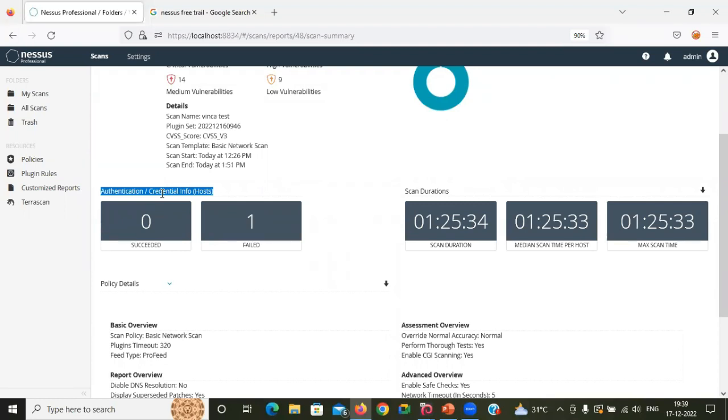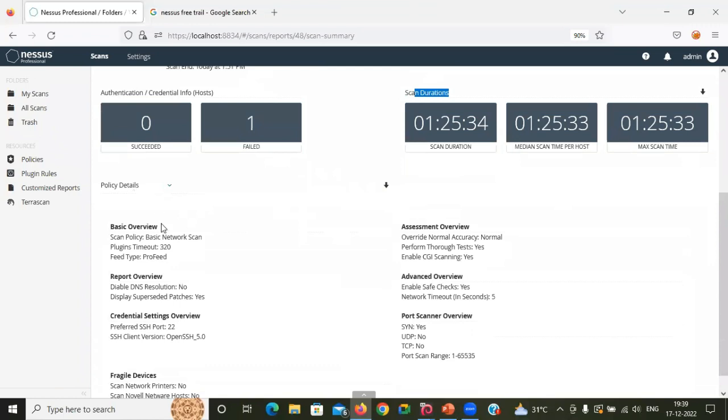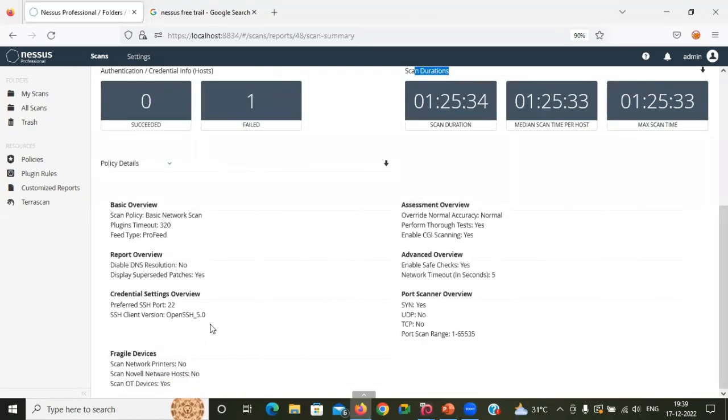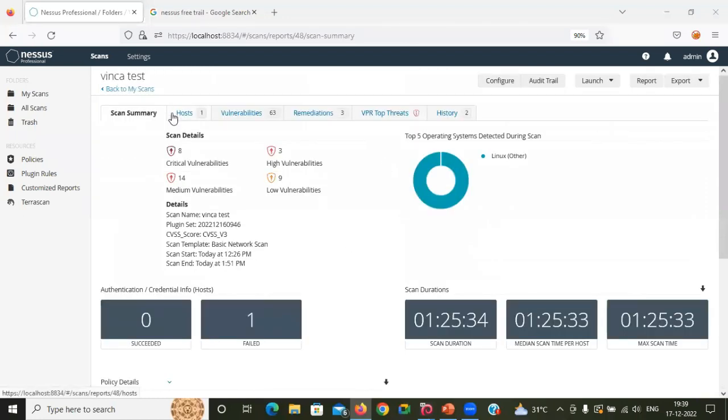Okay. So I didn't give the authentications or credentials. So it should mean that success is 0 and the failed is 1. All right, it's okay. You can see the duration of scan and the policy also. Okay. So the policy is not important right here. So I'm just going to skip this.